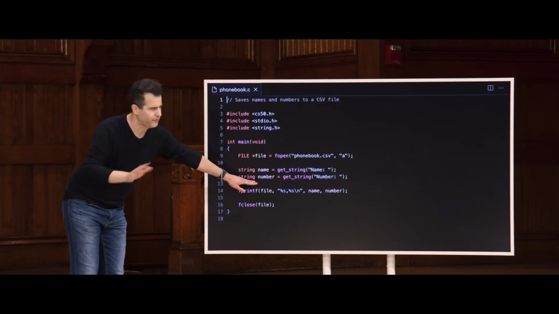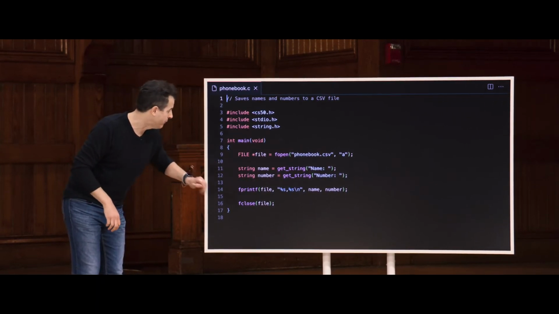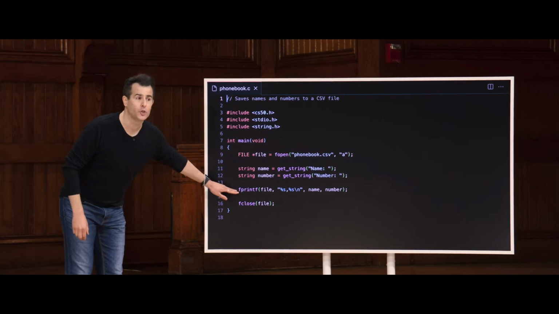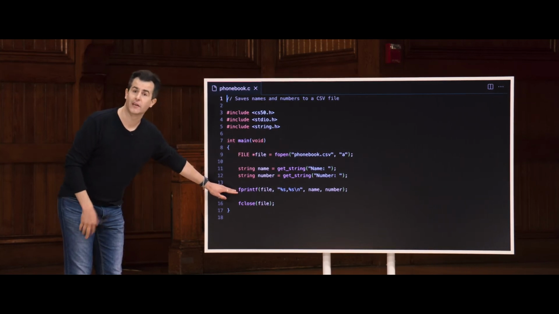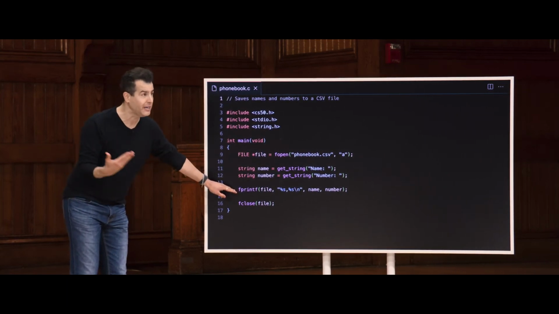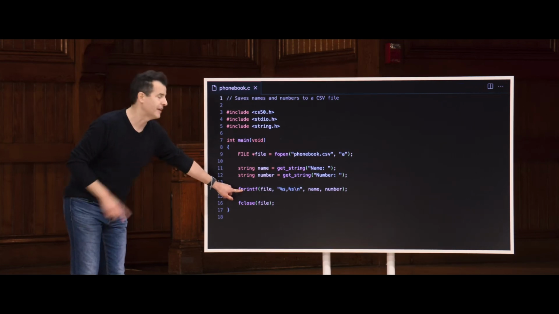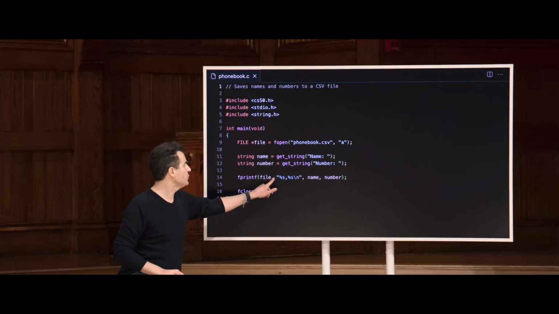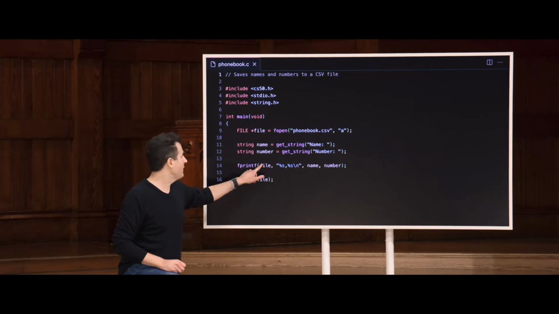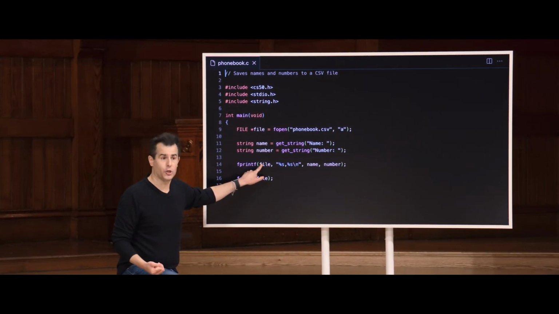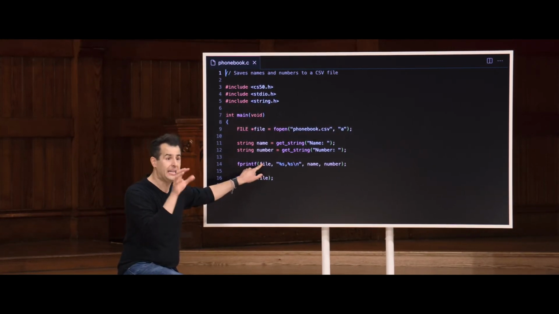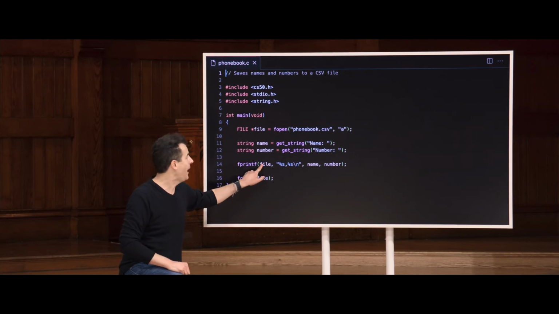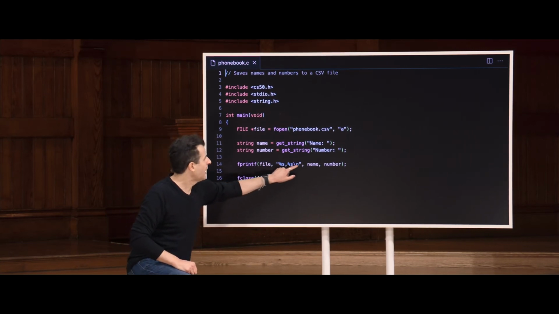Here's some old get_string stuff, because I'm not going to reinvent get_string with scanf. But down here is a slightly new function. It's not printf, but fprintf. And it turns out it's very easy to print things not to the screen, but to a file with fprintf. And it takes an additional argument. Instead of starting with the quoted string, you'll have to say what file you want to write to. And fprintf will figure out how to get the bits into that file, passing in something like name, comma, number.